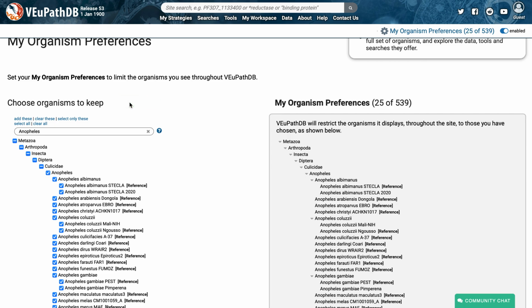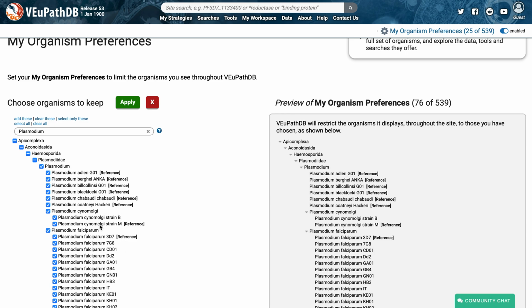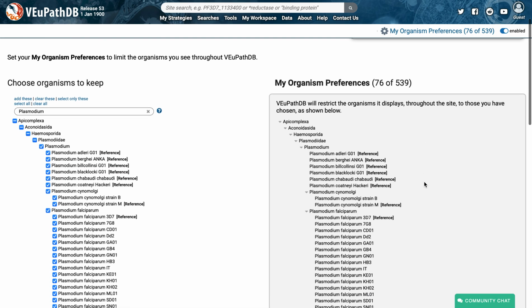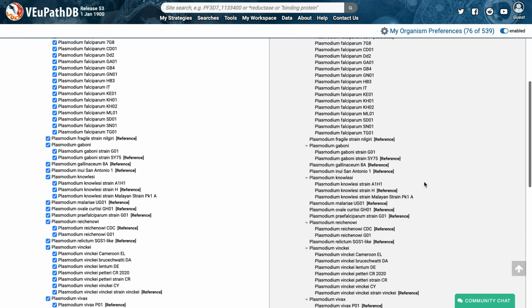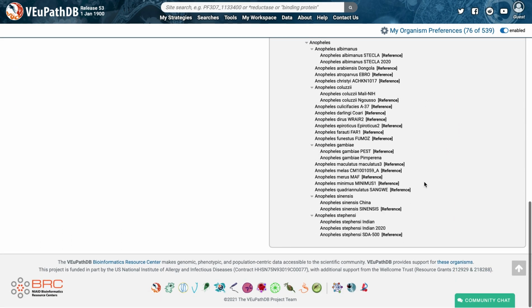Then I'll press apply. I'm going to also pick another organism, which will be Plasmodium. Again, I'm just going to pick Plasmodium, but you can pick Chabaudi or Plasmodium falciparum 3D7. Whatever is your organism of choice. I'll press apply again, and then you can see over on the right hand side, this now shows that you have 76 out of 539 organisms selected. These are all the Plasmodium and all the Anopheles organisms that we have in VEuPathDB.